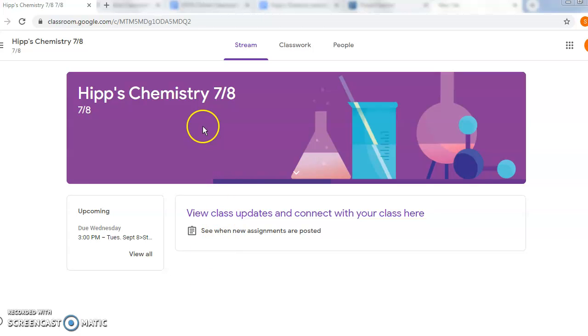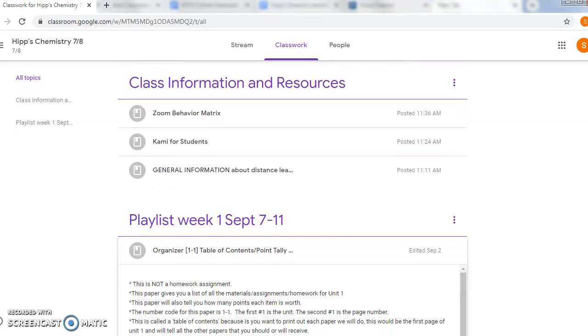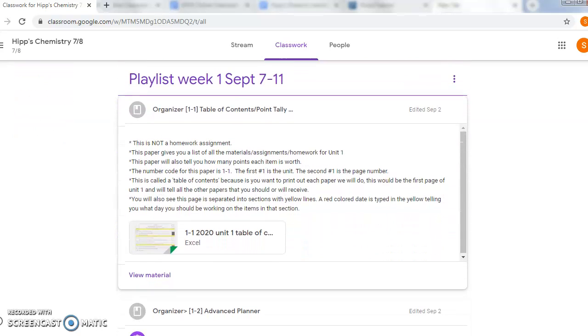So we're taking a look at Google Classroom right here. This is for 7th and 8th period. Period 9 and 10 would be very much like this one. Period 2, yours might look a little different since you are not on the same days. But when you go to the classwork on Google Classroom, you'll see our class information and resource section, and then you'll go down to our playlist.